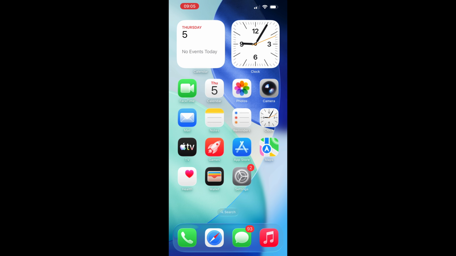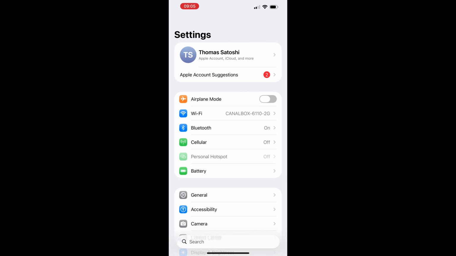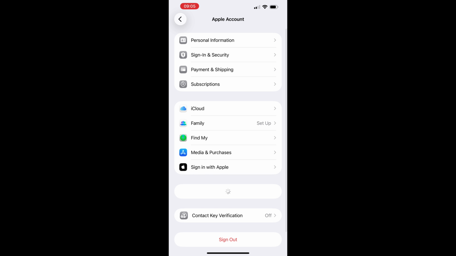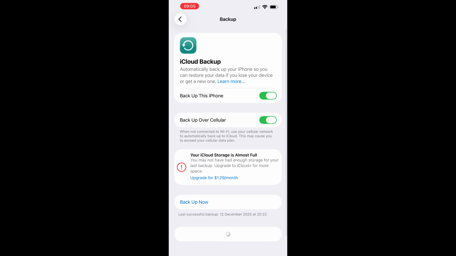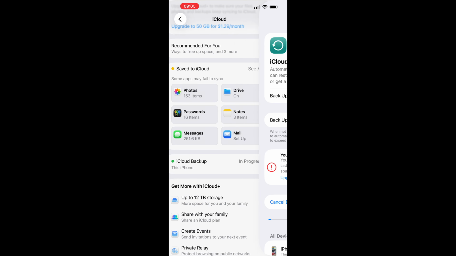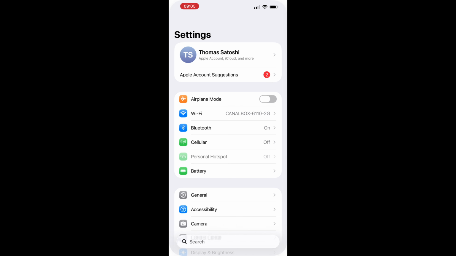First, back up your iPhone so you don't lose your data. To do this, open the Settings app, tap on your name at the top, then tap iCloud. Next, tap iCloud Backup, and then tap Backup Now. Wait until the backup is finished before continuing. Once your data is backed up, go back to the main settings page.